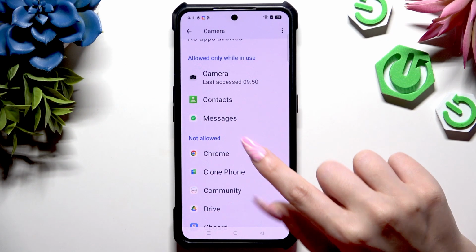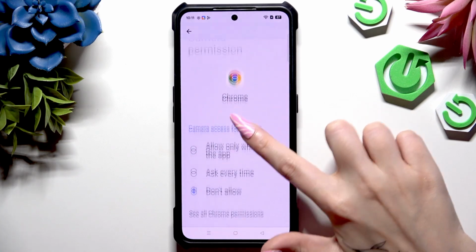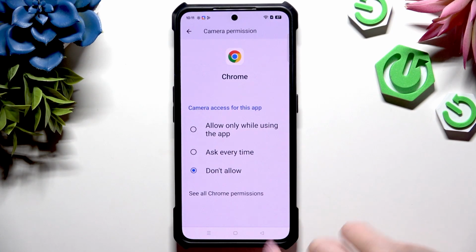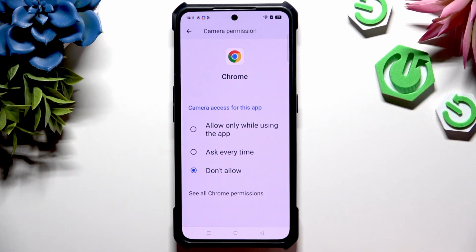I want to go with the Not allowed one. Finally, apply one of those options: Allow only while using the app, Ask every time, or Don't allow. When you're finished, go back.